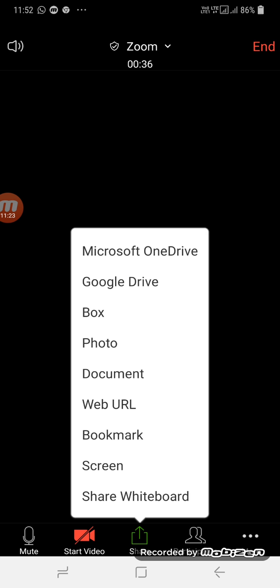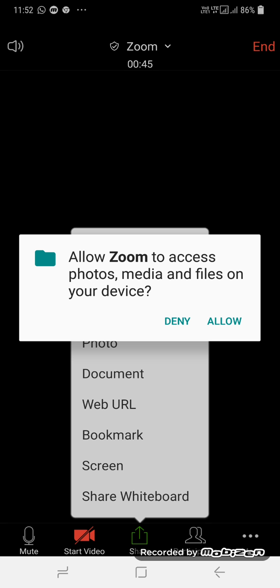Okay, if you want to share your screen, you can just click on the share. Then you can share from different places, like say you can share from Google Drive, you can go and access the drive documents. Click on that, and automatically that document will be shown on your screen, and the same thing is shared to all the participants present there.